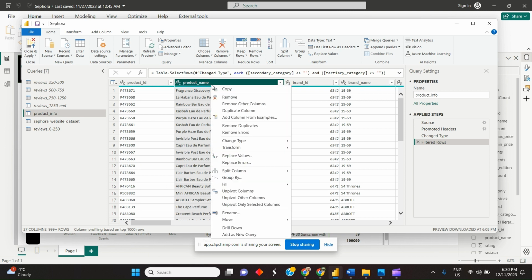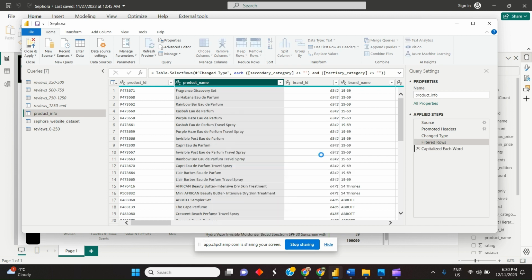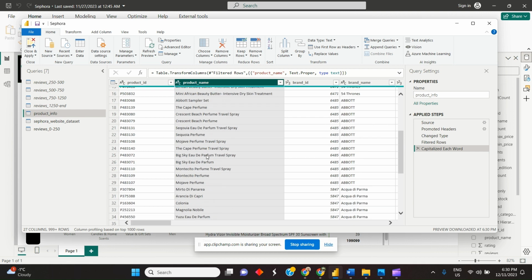You may just right click, and you have the possibility to transform each word, capitalizing the first letter. So I use that one and change it all.